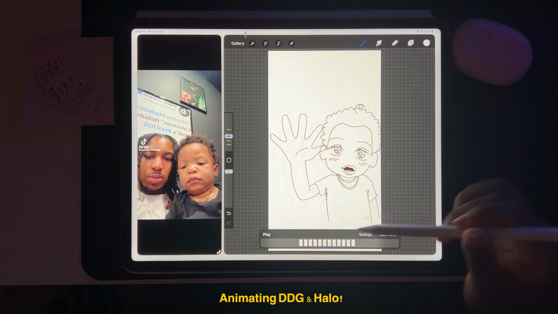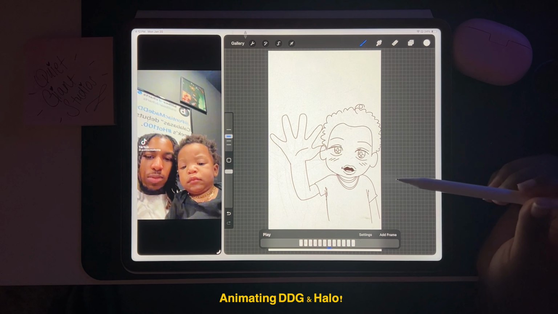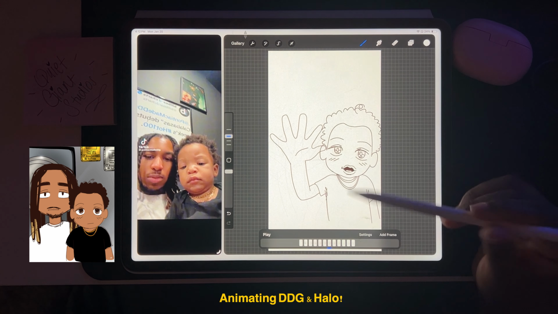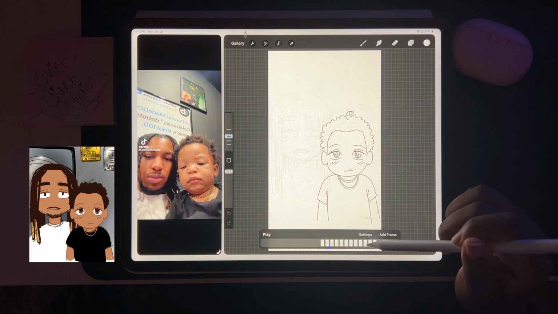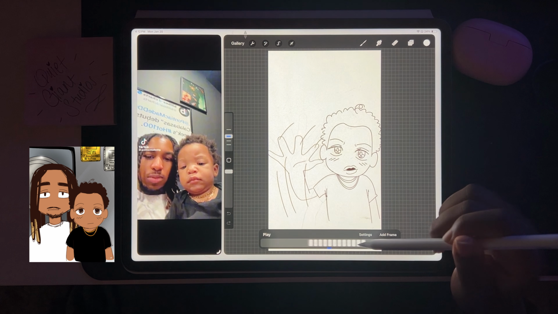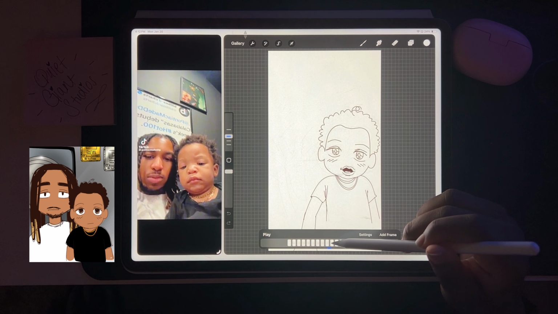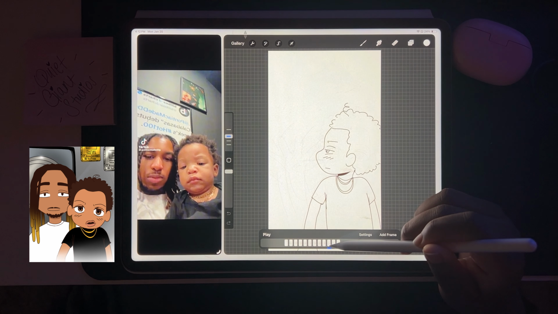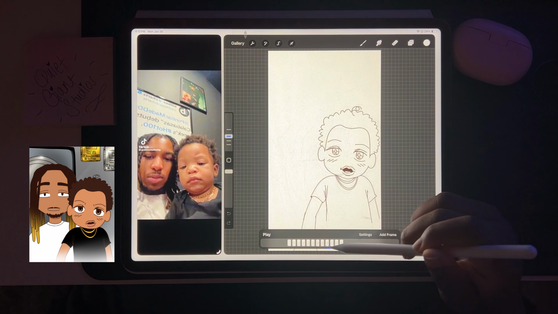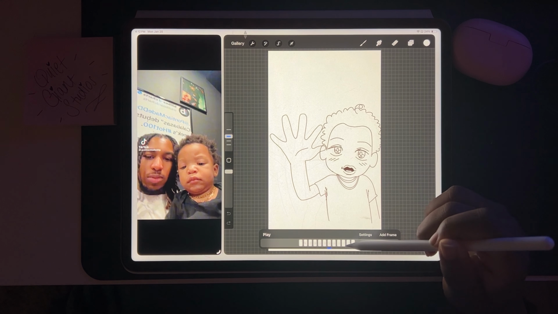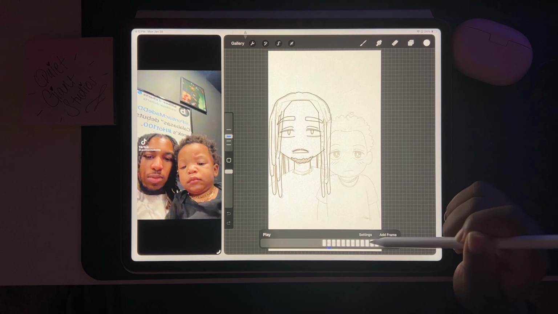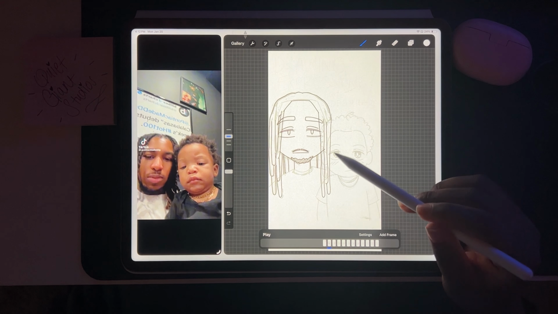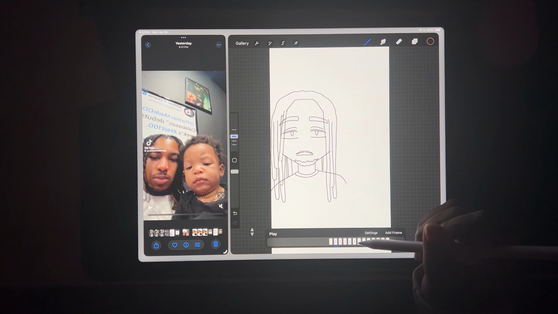I'm continuing the process of making this animated clip. Let's see. So this is what I have so far. And then he kind of changes expressions. Then he looks over, unamused. And then he'll continue. And this is what I have of DDG so far.